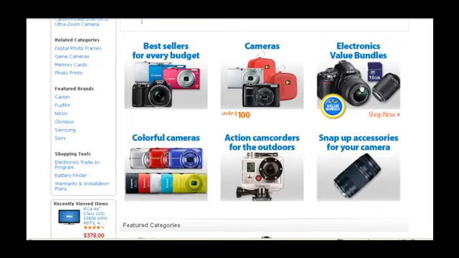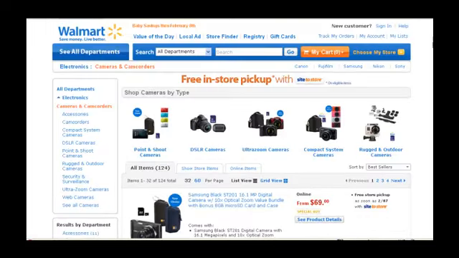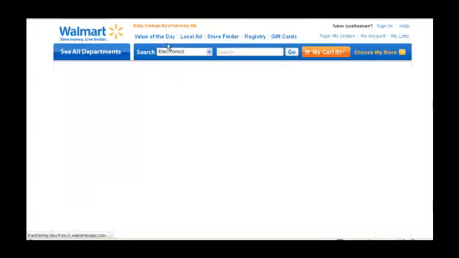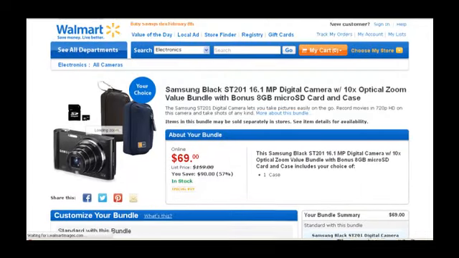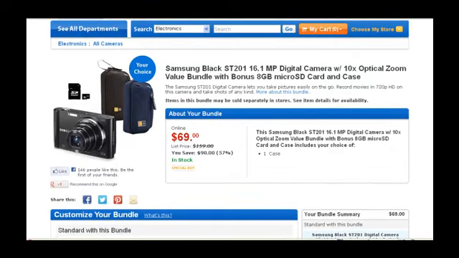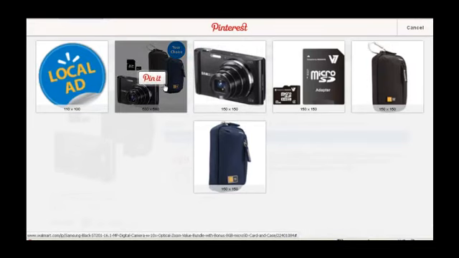Alright, let's add a camera to that same board that we just created. Just pick this one. Since it already has the pin it button, but we're going to ignore that, remember? So we're going to go up here and click on the pin it button, and we'll pick this one.